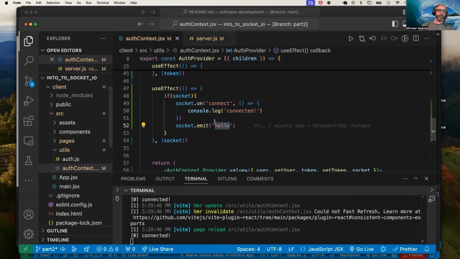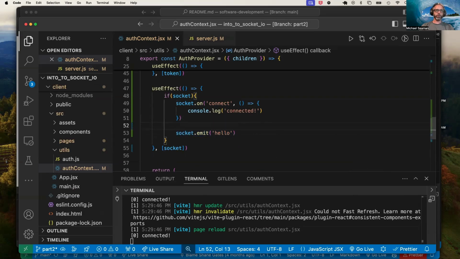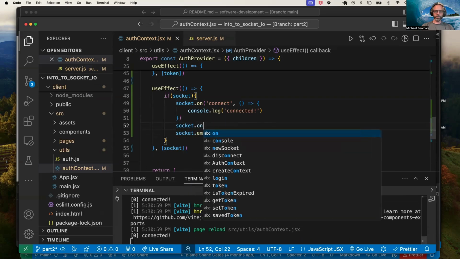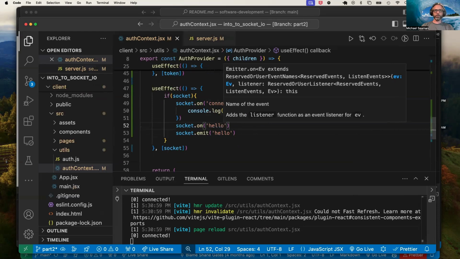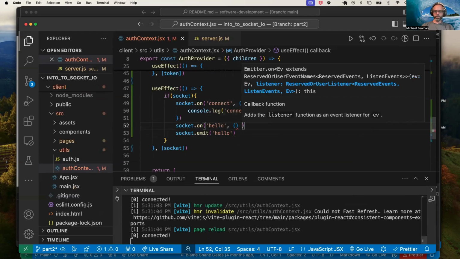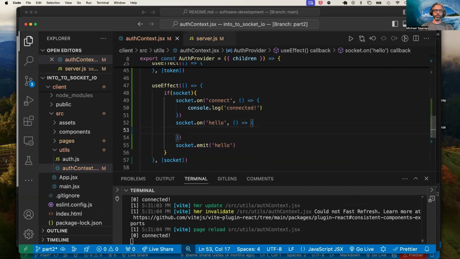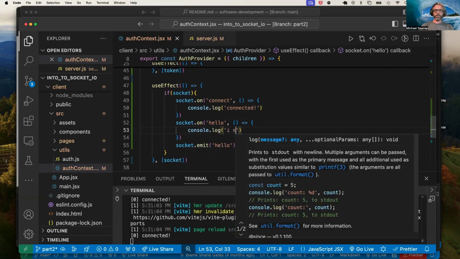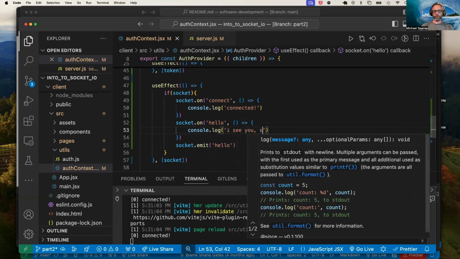So if we go back to the client, we can create a listener for a hello event. So far, all we've done is emitted a hello event, but we could also create a listener for it. So we could say socket.onHello, and then basically in the callback function, do the same thing that we did on the server in console log. I see you, server.